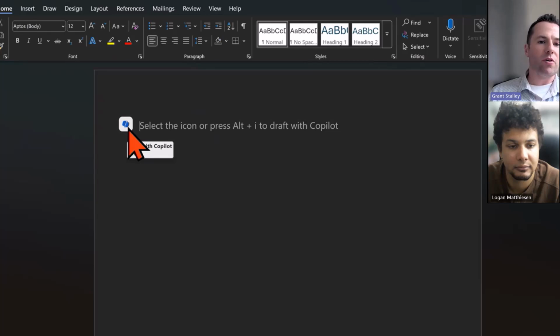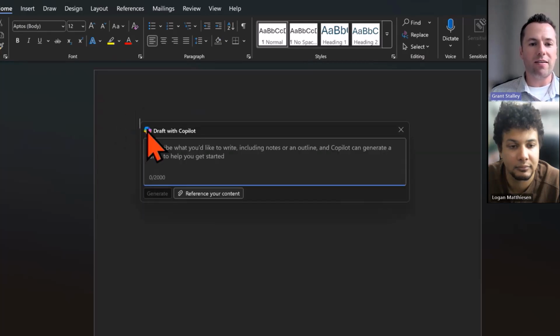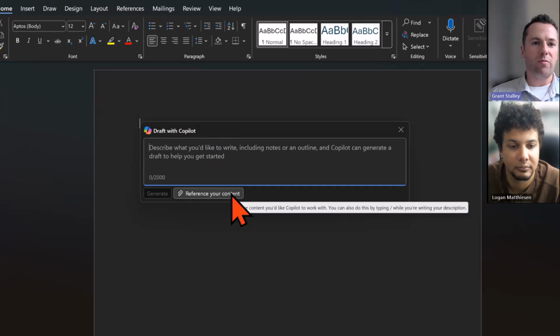So I'll use the same experience here, the icon to use Copilot. I'll bring up that exact same experience. And now what I'm going to do is reference your content. It's going to base its responses and the content it generates on these reference files.